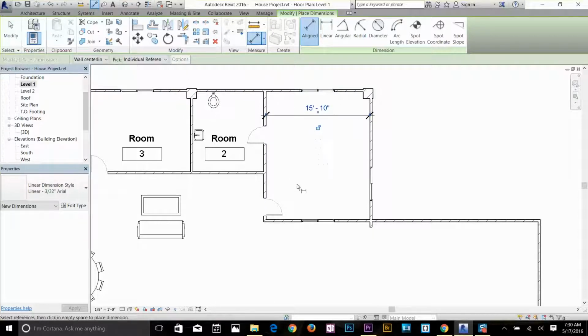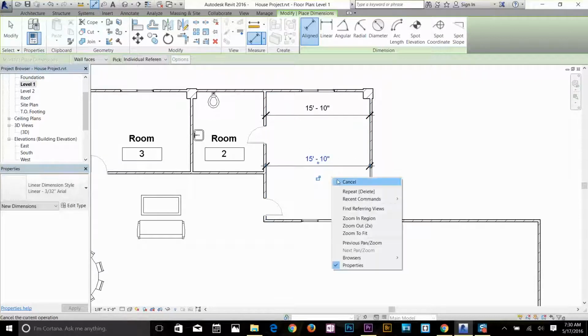Alright, so let's apply some more dimensions. I'm going to select this wall now. By default, it's selecting that wall center line. So you can change that option permanently. You can go here and change that to wall faces, center of core, faces of core. So I'm going to select the wall faces now. I'm going to click on here, and then it's going to start a dimension for me. And I'm going to drop a dimension, and I'm going to click here. So that's how you apply dimensions.